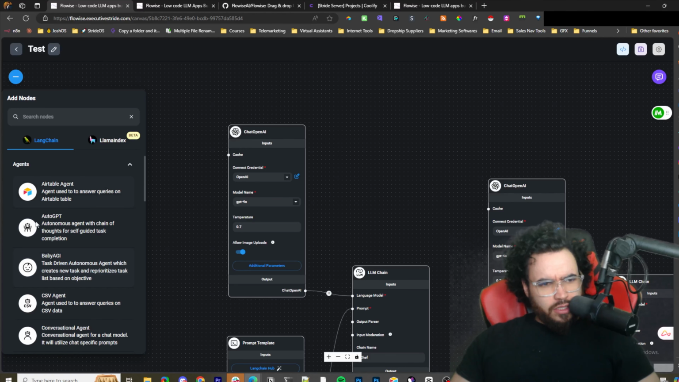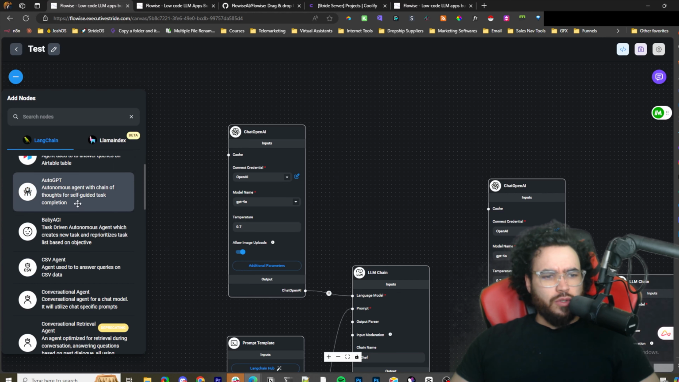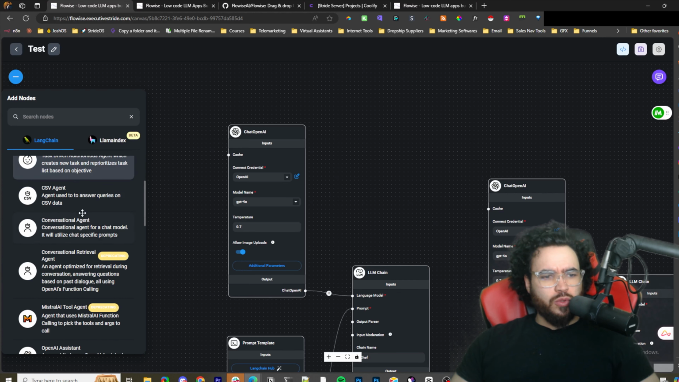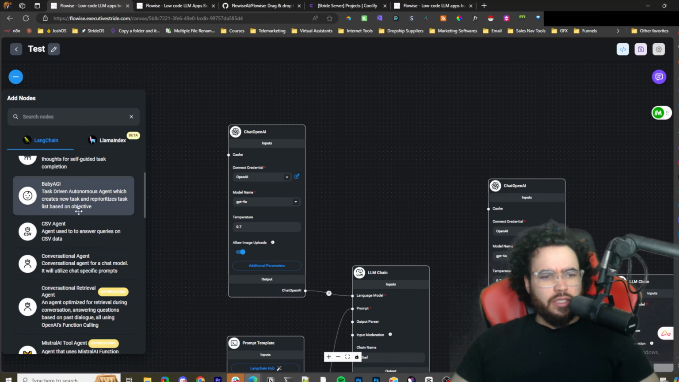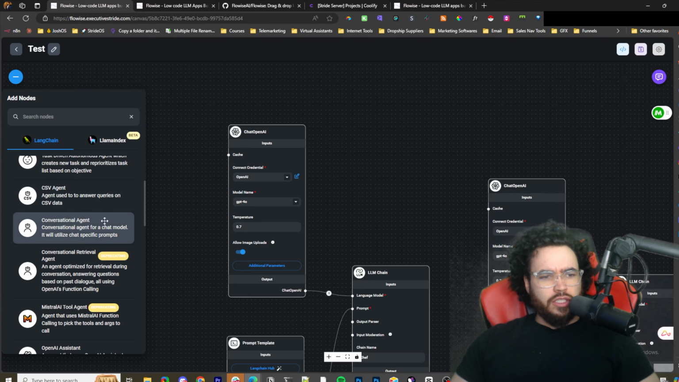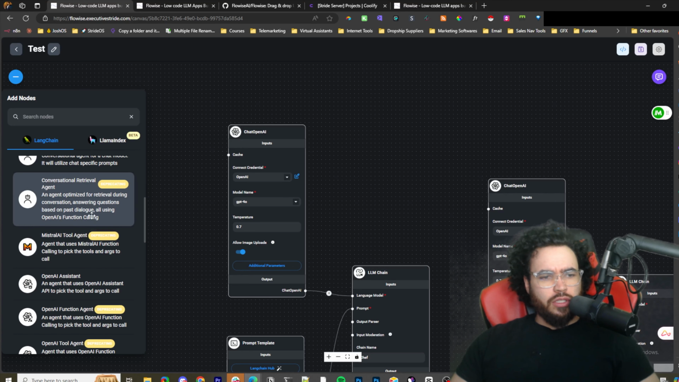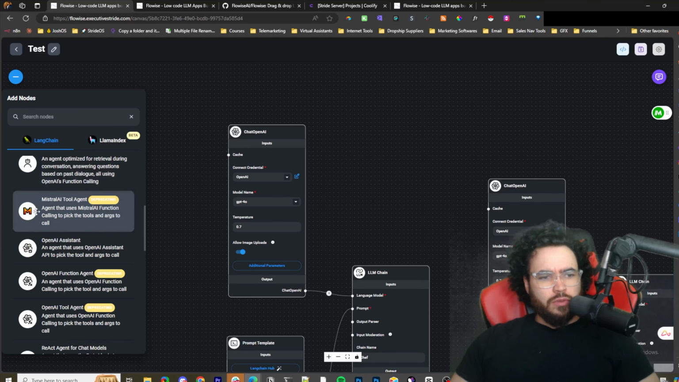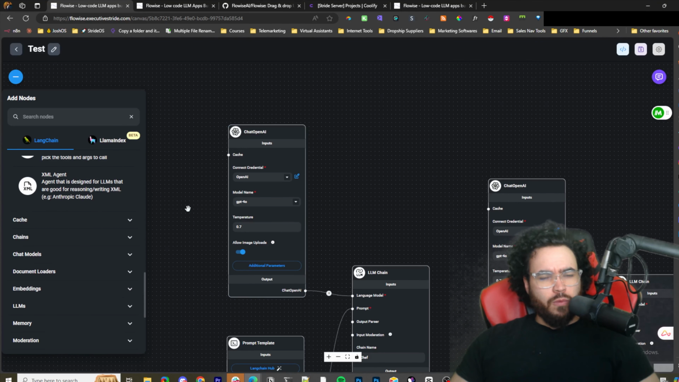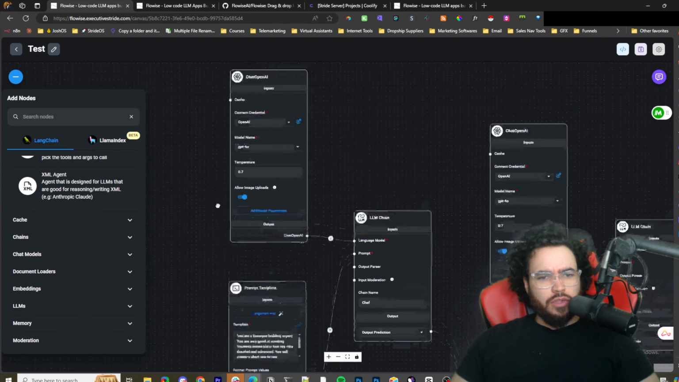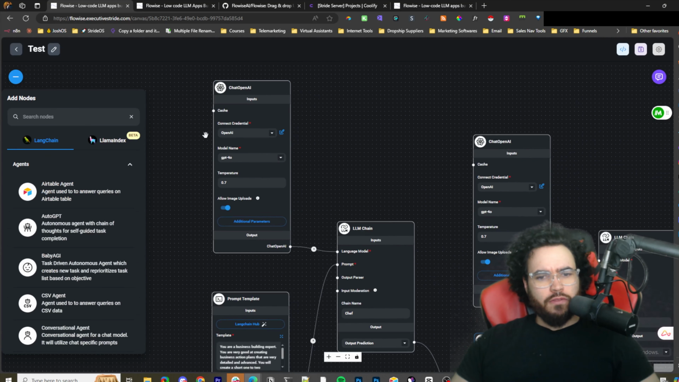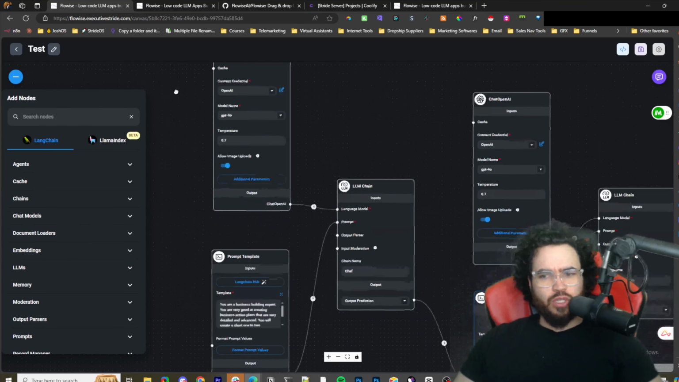Anyways, there are these different agents here. I really like that they have an Airtable agent because I'm a huge Airtable fan, but they also have some open source GPT agents, like Baby AGI, Auto GPT, SVG agent, conversational agent, conversational retrieval agent. But what we're going to do, as you can see, I'll explain this workflow first, and then I'll go into how to build something like this.